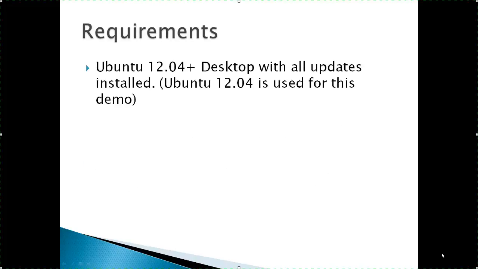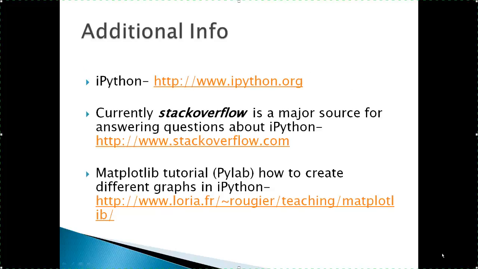Requirements: Ubuntu 12.04 plus desktop with all updates installed. Ubuntu 12.04 is used for this demo. Here, we've got some additional info, and I'm also going to use the Matplotlib tutorial down here to actually show you that everything's working when I'm through.